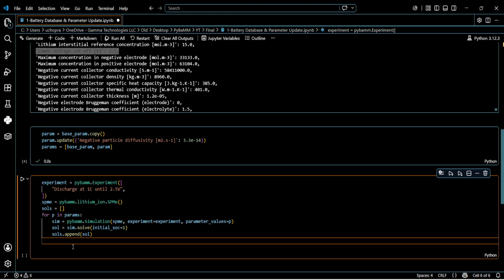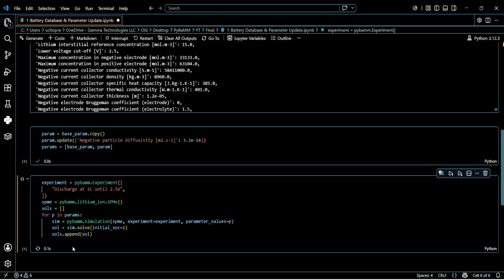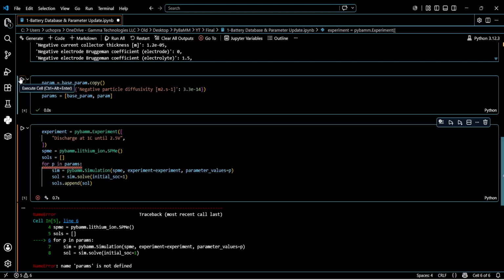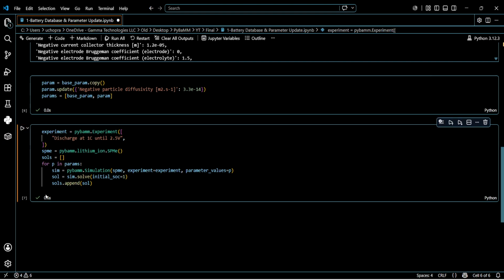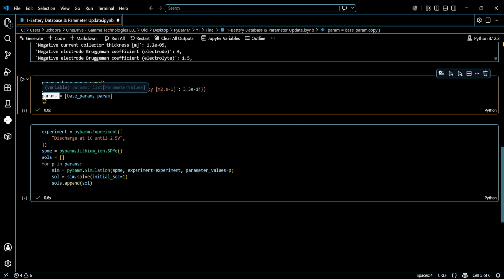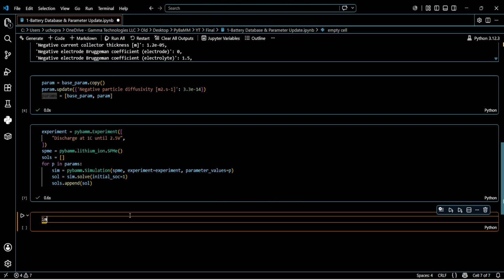So once this is done, we can simply run it. Okay, we got our first error. It says for p in params. Since we didn't run this, probably it came out. Yeah. So since params was not defined, was rather defined later after we ran this, it gave this error, and now it works fine. So with this, we are ready with the solution with base parameter as well as the updated parameter set. Now lastly, let's plot the result, which is the voltage curve.